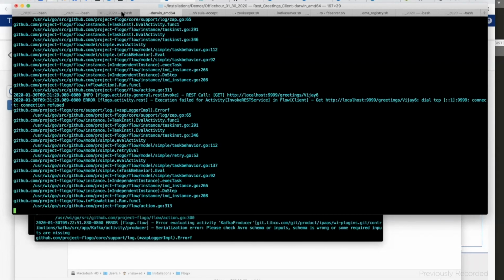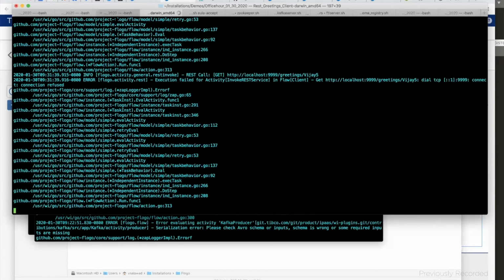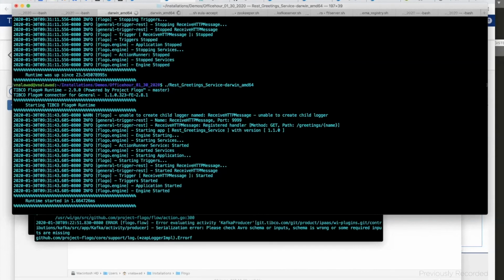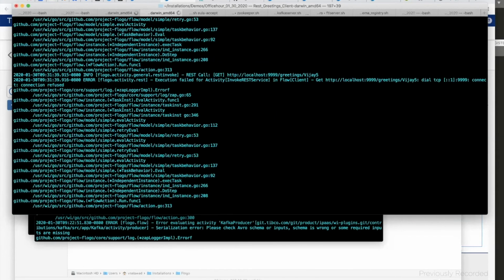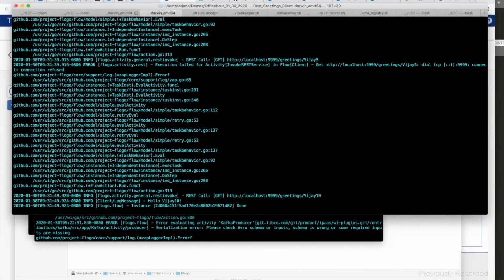Now what I will do is let it try one more time, and then I will start the server. Now you can see that in the third attempt, it was able to connect to the service and get the response back. So this is how the logic works, where it waits for the 10 seconds, whatever duration is specified in the activity configuration, and then it attempts to retry until that retry count goes to 0.